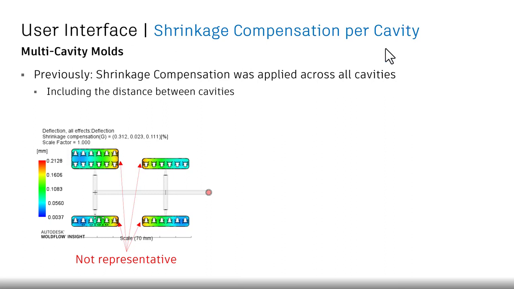If you've been using Moldflow from version 2019 and earlier, you would definitely have tried using shrinkage compensation after doing a warp analysis. You would have noticed that in earlier versions, about three versions earlier, shrinkage compensation was applied to the entire space that you see, including the distance between the cavities, and that was creating a bit of accuracy challenges. The feedback was given to the development team.